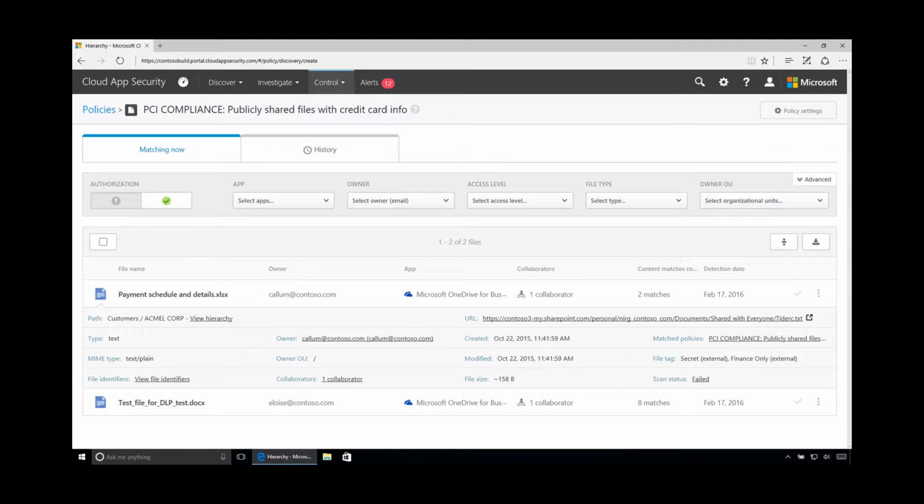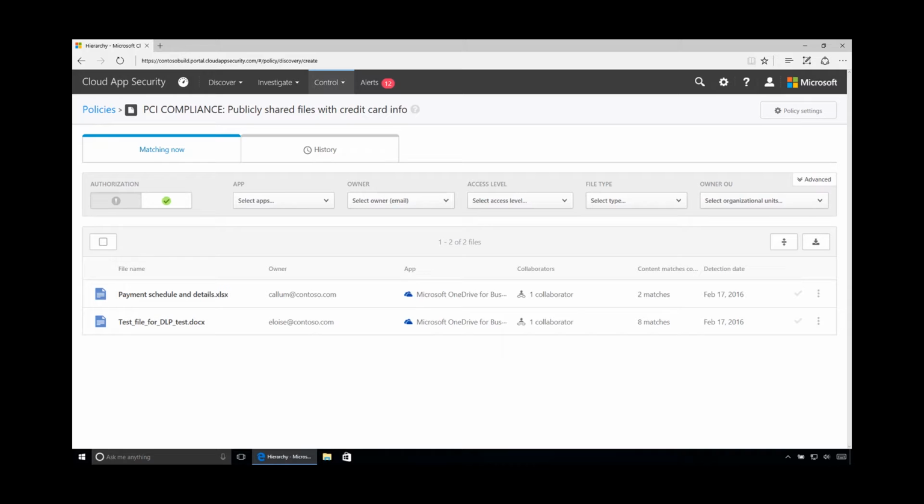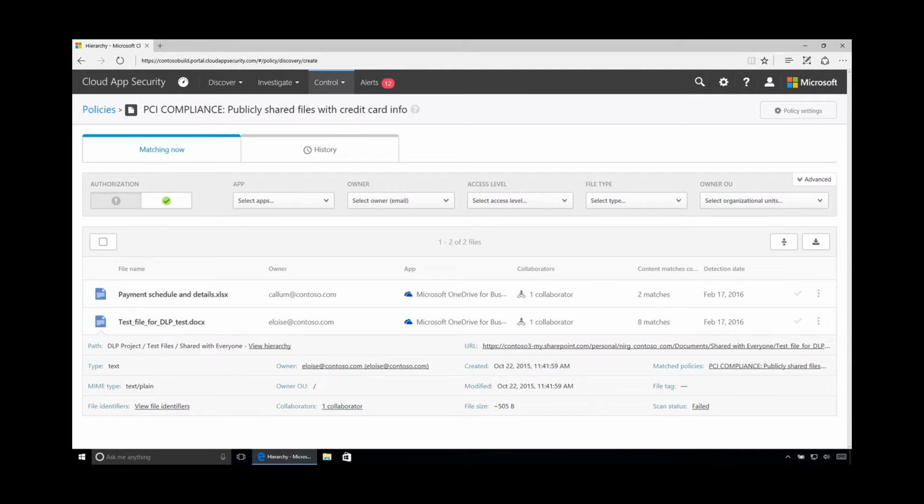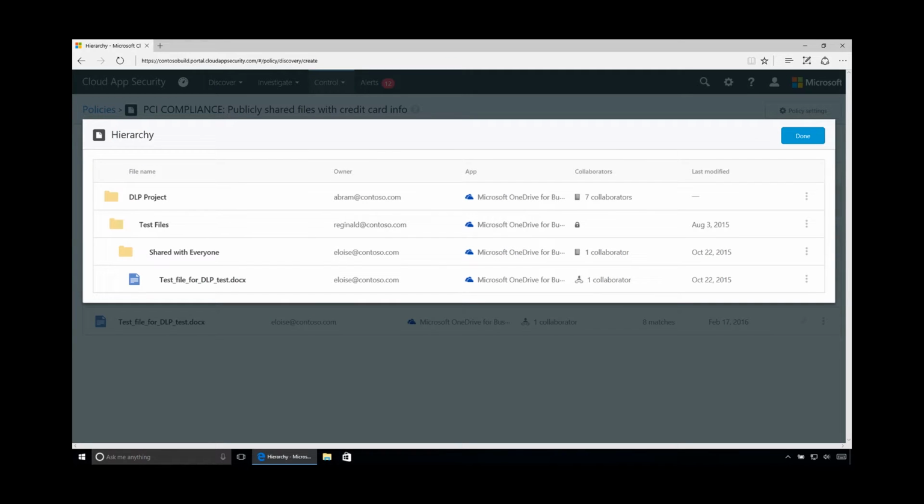Now let's click on the payment schedule and details Excel. Now we click on the test file for DLP. To further investigate, you want to view the hierarchy, which shows where the file resides. So under the file name, we click on View Hierarchy.